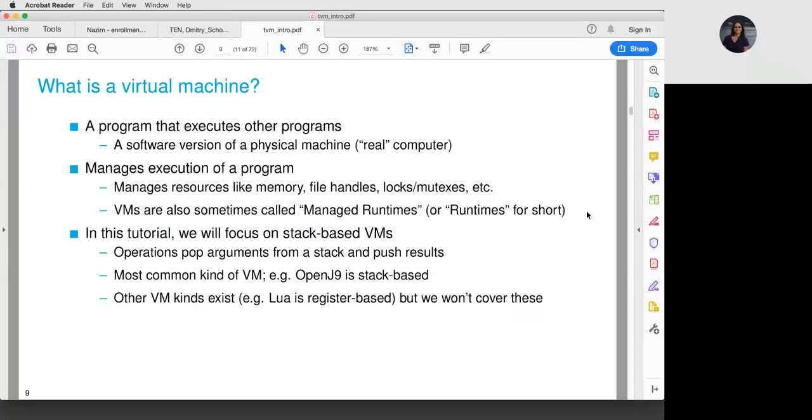There are other kinds of VMs that you will see out there. For example, Lua is a register-based machine, so instead of a stack, it uses virtual registers. But we won't cover these in the tutorial. Hopefully, once we're through this tutorial, you will be able to understand how these other kinds of VMs work. But we really just want to focus for now on stack-based virtual machines because it is the most common kind. And OpenJ9, as it turns out, is stack-based.